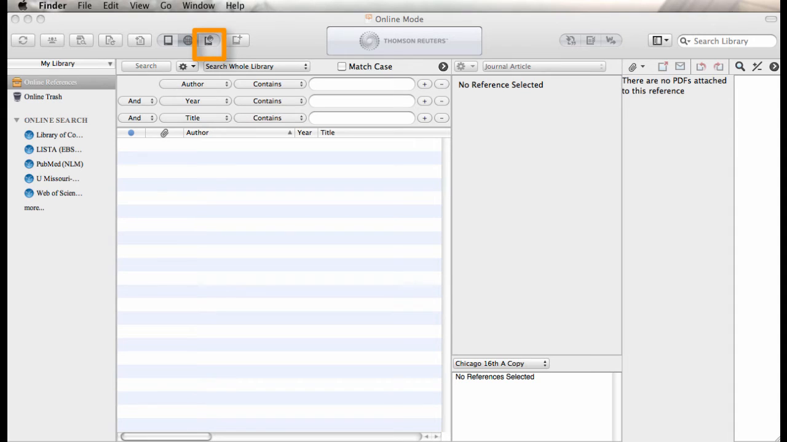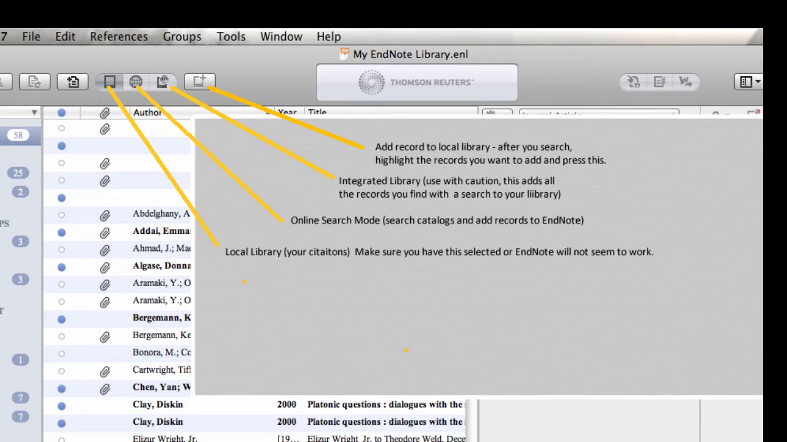There is a third icon in this group which combines the library with online search. I suggest you do not use it. If you do, every time you make a search, it will import all the records into your online database. This could be hundreds or thousands of records. Most of the time, you'll be in your local library, so that icon will be activated. If you do want to search a database, you'll click the globe and run the search.